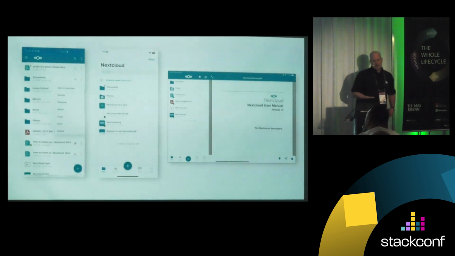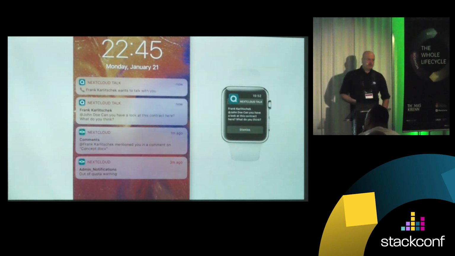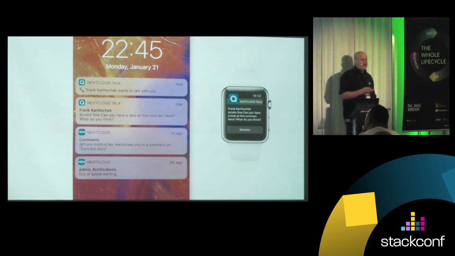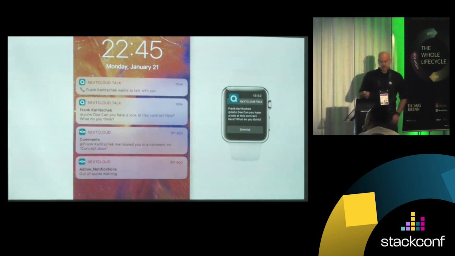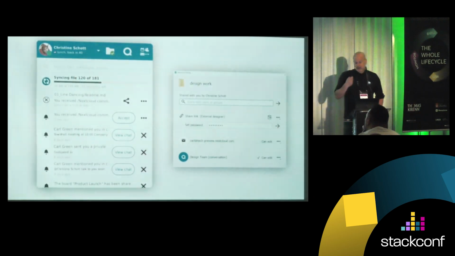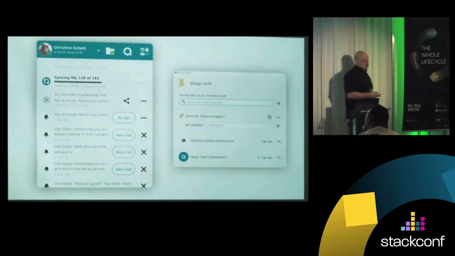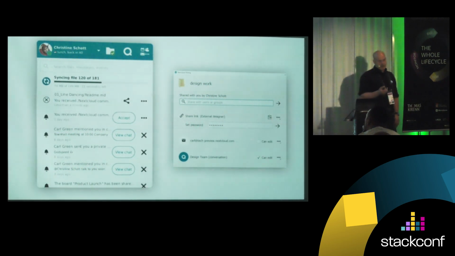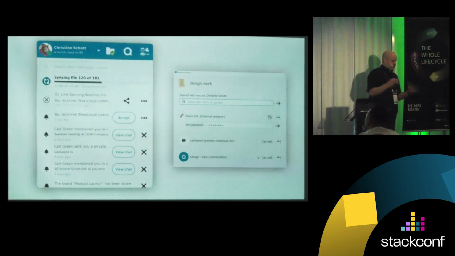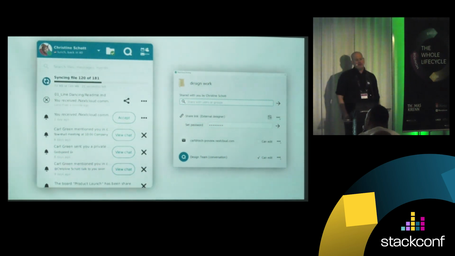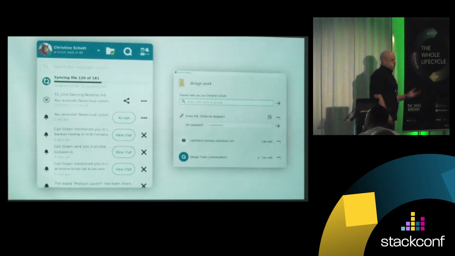Everything you want. There's a push notification system where you get a notification if something interesting happens, if a file that you marked as favorite is touched, for example, or if you're mentioned in a chat or something else, on all your devices. There are desktop clients for Mac, Windows, and Linux that work very similar to Google Drive, OneDrive, Dropbox. They're synchronizing your files from your desktop to the server bidirectionally.